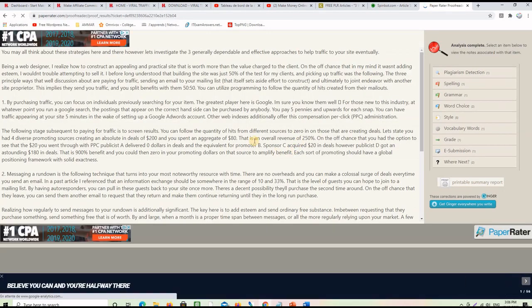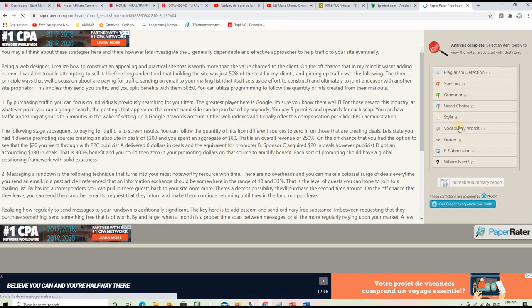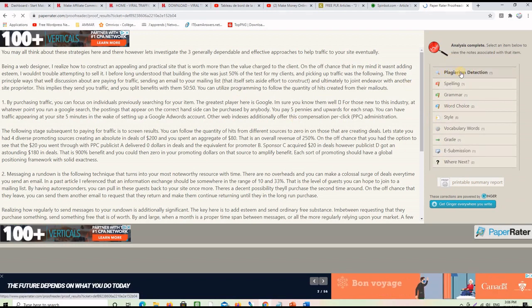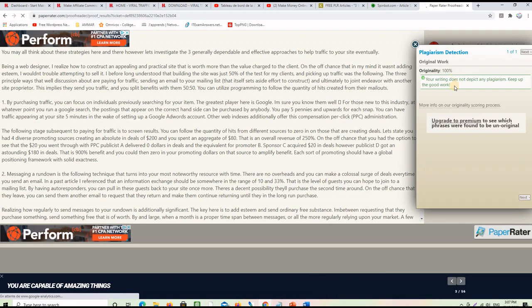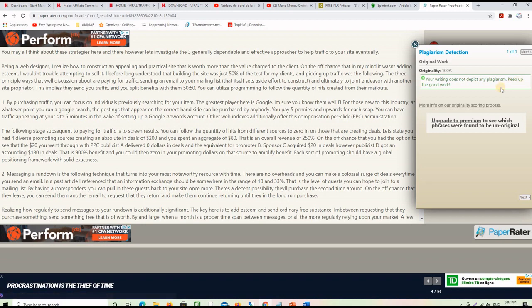It says completed, and this is the report. The first thing you can see here on the right-hand side is plagiarism detection. This means whether the article is duplicate or not. If we click here, it says your writing does not depict any plagiarism. Keep up the good work. So original 100%. So we are now with an article that is original 100%, and we can submit it on our websites and other platforms, of course.